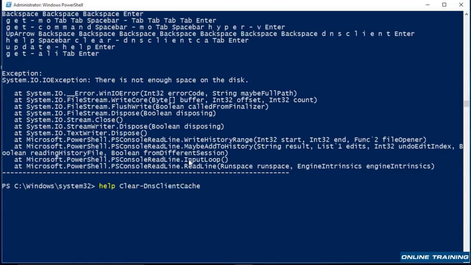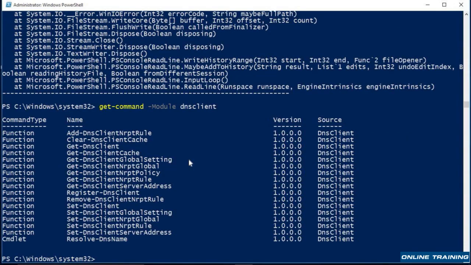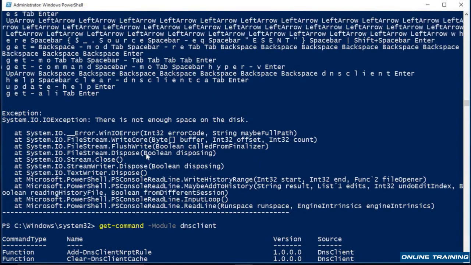All right, so we've got our disk space issue fixed here. Let's go back to what we were doing, and that was the first time I think we saw this was Get-Command -Module DnsClient. There we go, that looks a little better. Amazing what strange error messages you will see if you run out of disk space.